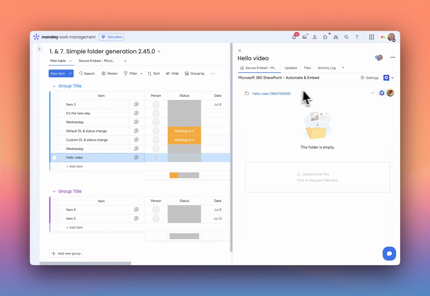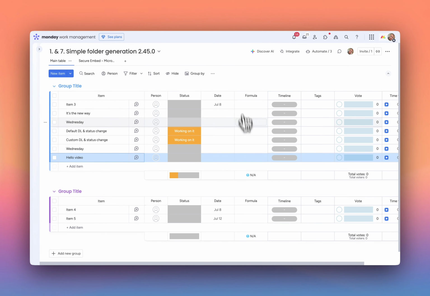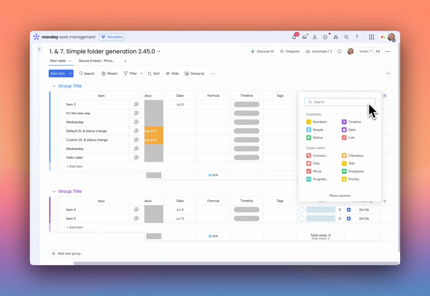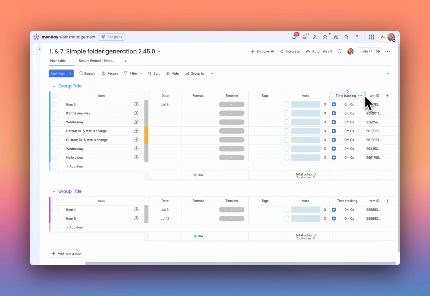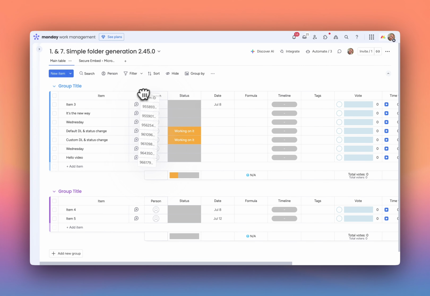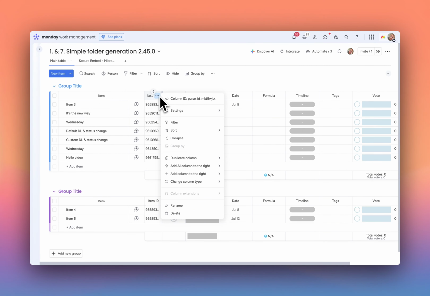So this is the item name, the item number. But what if you wanted a slightly different name? So Monday allows you to create an item ID column. I'm just going to put that there. Just going to drag it over. And you can customize the item ID.